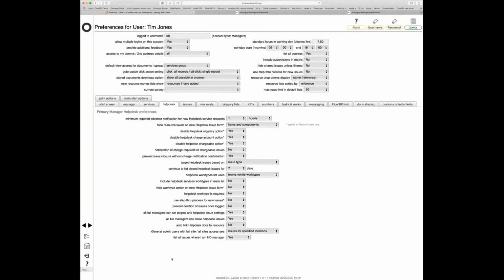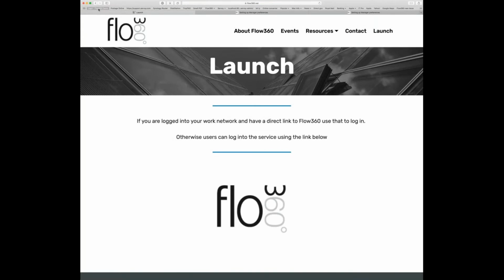You need to remember that if you're logged in as a manager, you generally have override of many of these things anyway, because you have a higher level of clearance in the solution. So in order to see the effect of some of these settings, we need to be logged in just as a general member of staff.